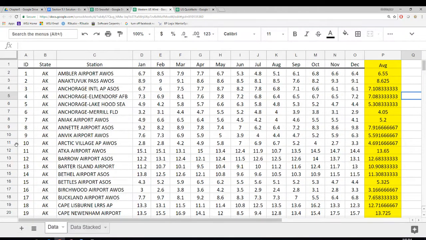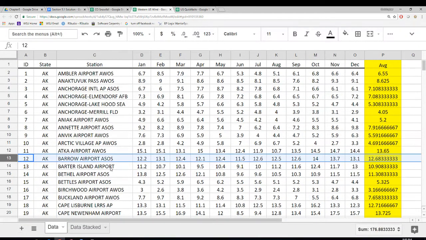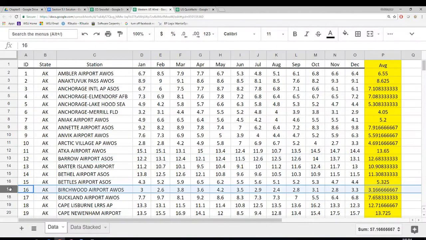So this one right here is pretty high. That's the Barrow Airport in Alaska. The average wind speed throughout the year is about 12.5 miles per hour. Here's another one in Alaska, the Birchwood Airport. That one doesn't look like it's got very good wind speed.